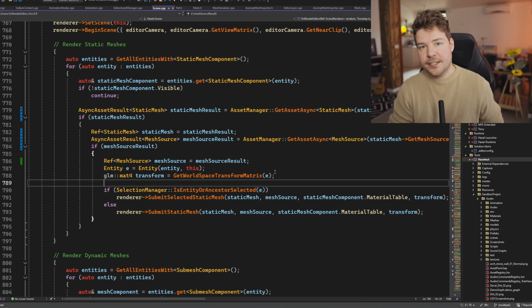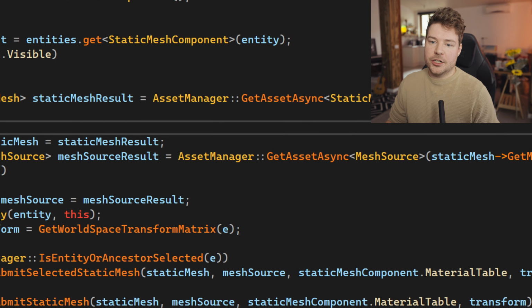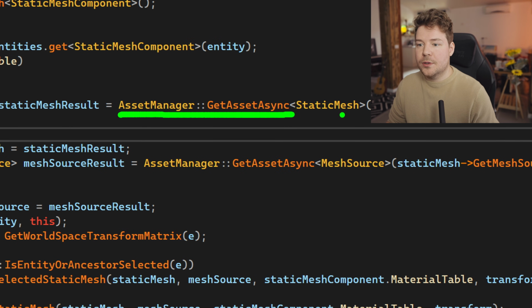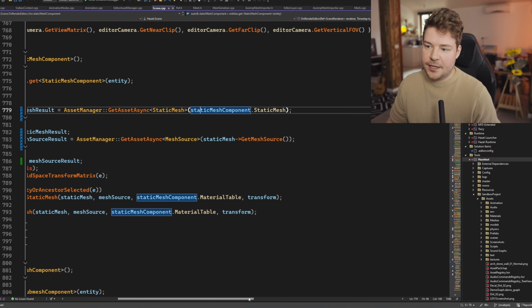And finally, let me show you a recent real world example in which I used these conversion operators. And I'm not so sure if I like the way that I use them. So recently I was working on the asynchronous asset loading system inside Hazel. And so now we have a couple new functions. We have AssetManager GetAssetAsync. This allows us to asynchronously request an asset by its handle.